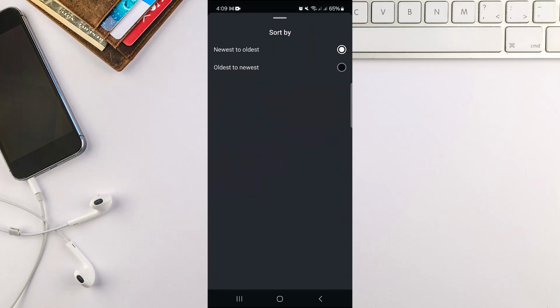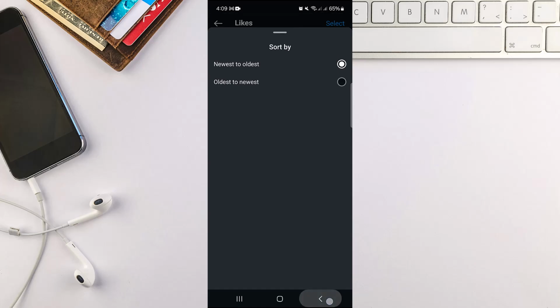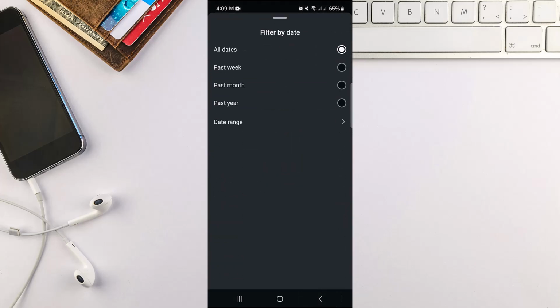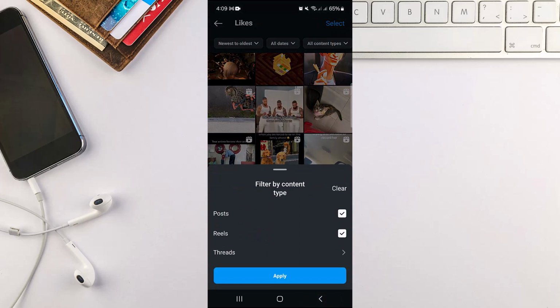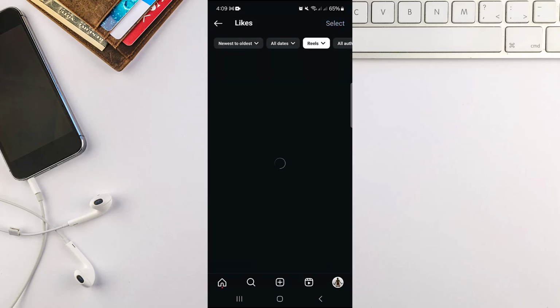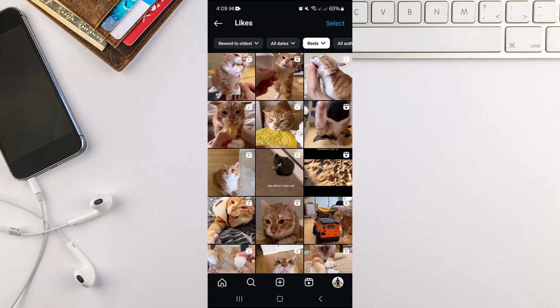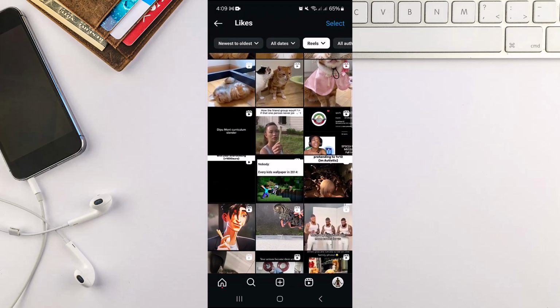You can also change it to newest to oldest or oldest to newest, and also change the date filter and see all content types also. Like if you want to just see the reels, check mark on it and click on apply. Then you will just be able to see the reels, and otherwise this is it.